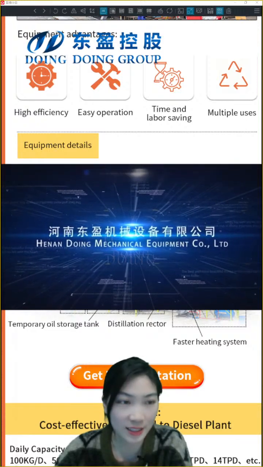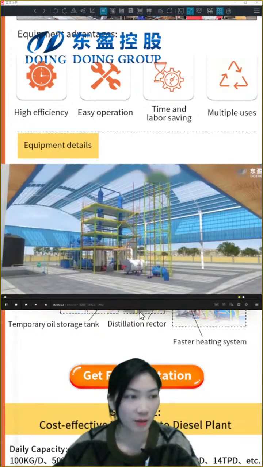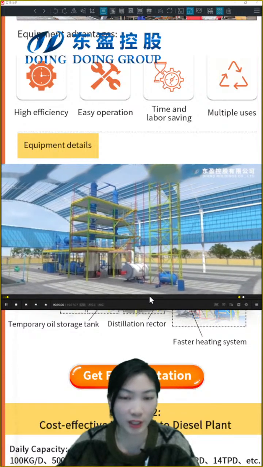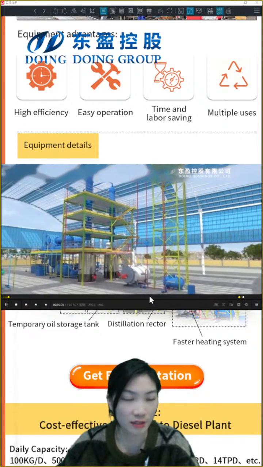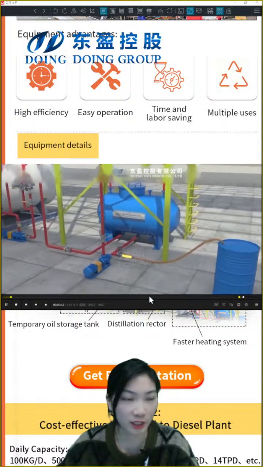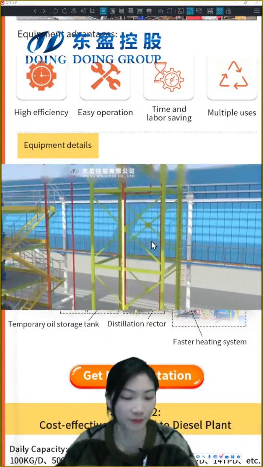So actually this is the whole process of the new solid catalyst oil distillation plant. If you have more concerns, you can talk to our service manager. Then our sales manager will contact you to know more, to help you understand this process.